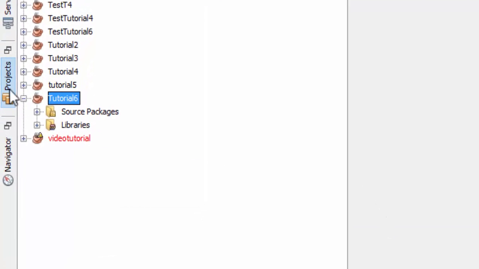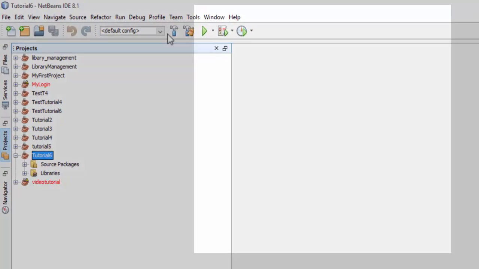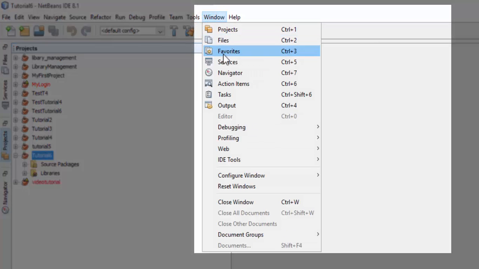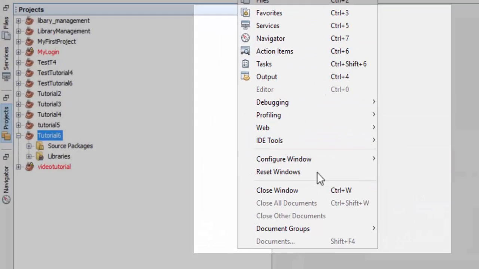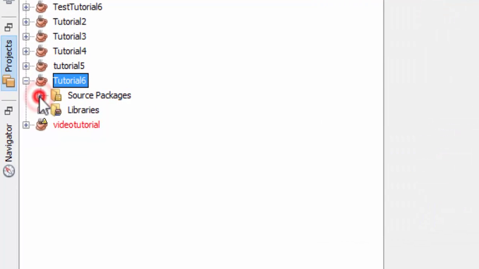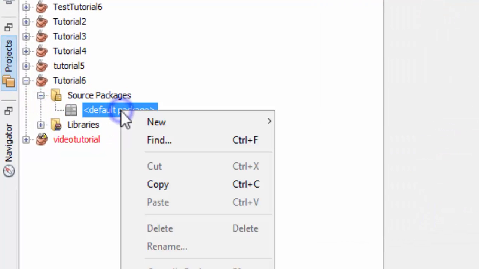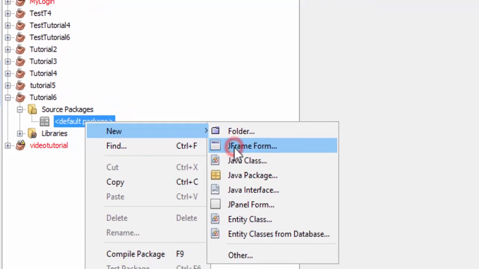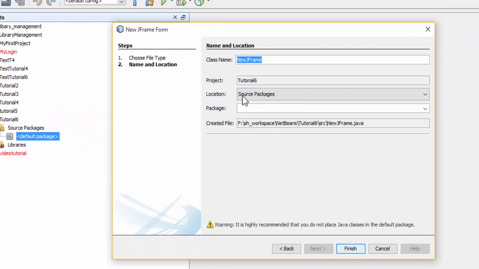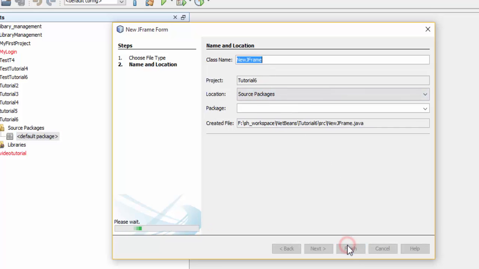On the left side you will find the projects. If you don't find the project, go to the window and click on the projects. You can also find different panels in this section. Now expand your source package, right click on it, go to the new and create a JFrame. We are going with the default name, so click on the finish button.